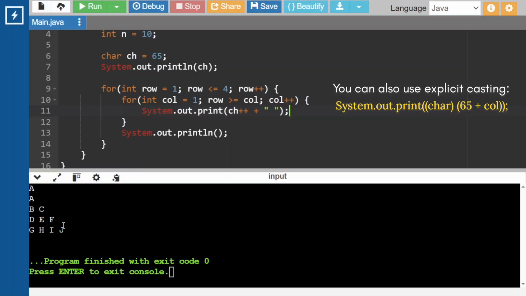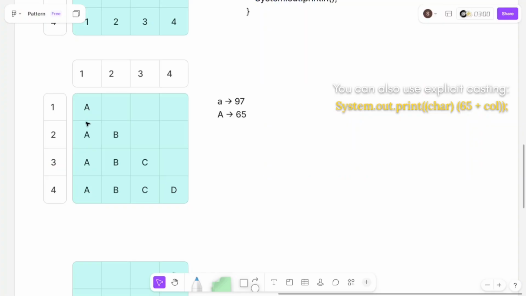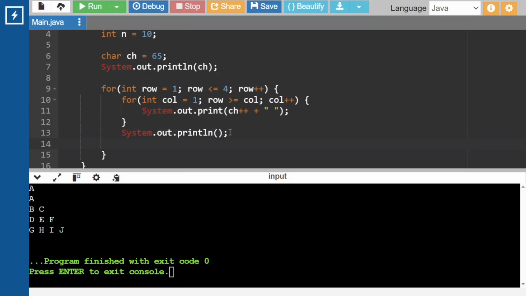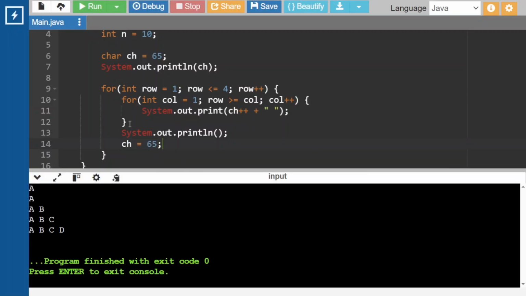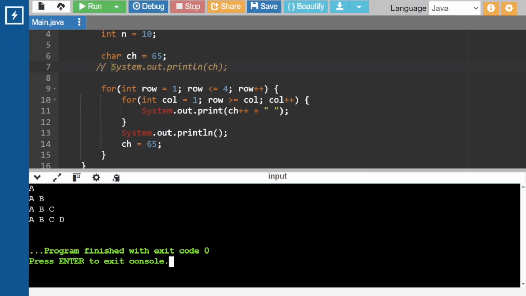You can see here it is not the expected one. I need A, AB, ABC, ABCD. At each time it is resetting the value to A. After moving to the new line, I will make ch to 65. So let me run the code. Now we are getting the expected one and wipe this statement also. So this is how we gonna print the patterns.